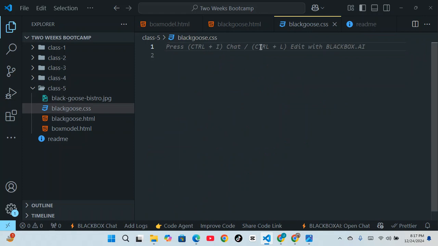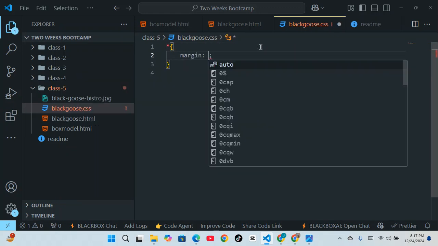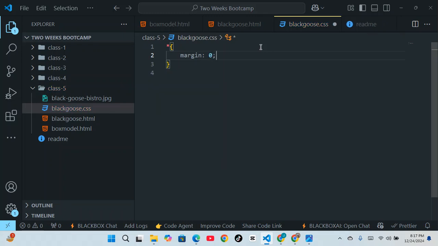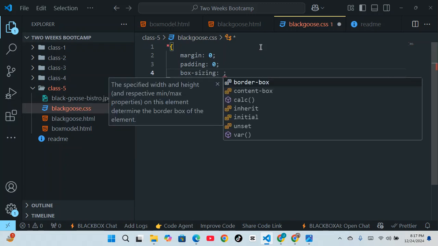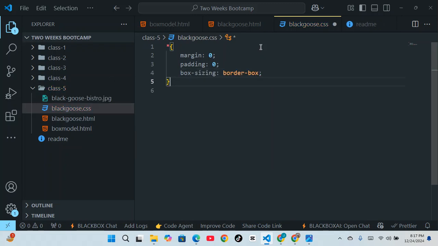I told you that before you start styling, you need to reset the margin and the padding of your HTML elements. To do that, you need the universal selector. So you just set margin to 0 and padding to 0. Then also box sizing for all of your HTML elements, you want to set it to border box. Don't forget this.